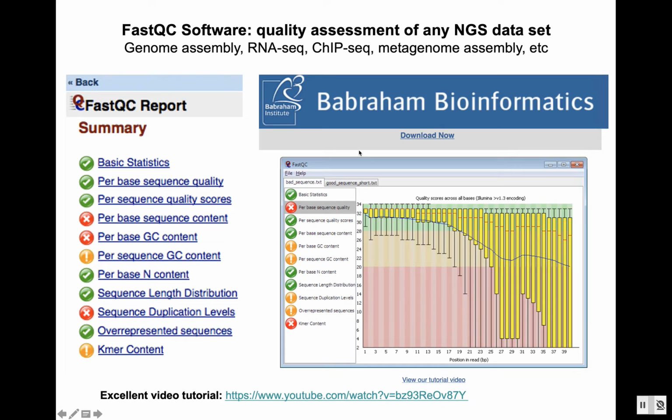And typically this program called FastQC is the one that is most commonly used. It's developed by the Babraham Bioinformatics Institute. And what this application does is you import your .fastq files into FastQC, and you get a 12-point check of the quality of your files for a bunch of different metrics. I'll say there's an excellent video tutorial by the makers of this program that I would highly recommend.